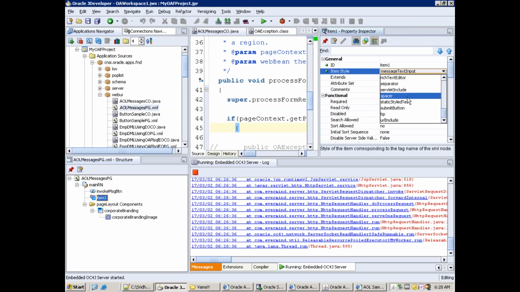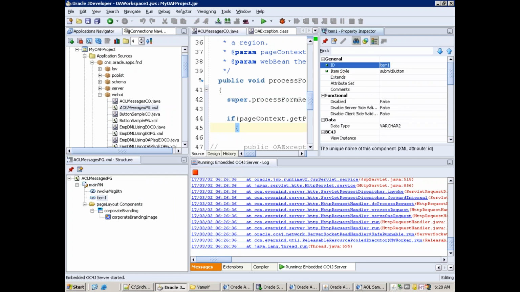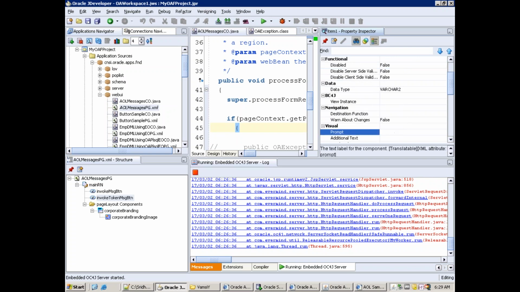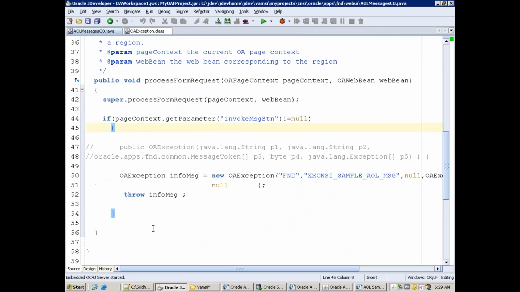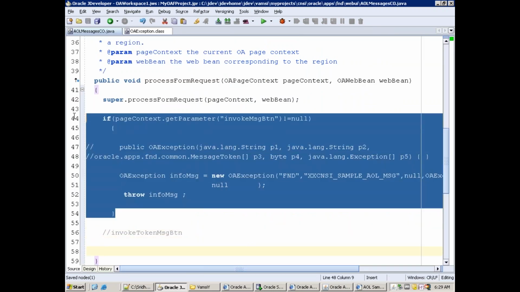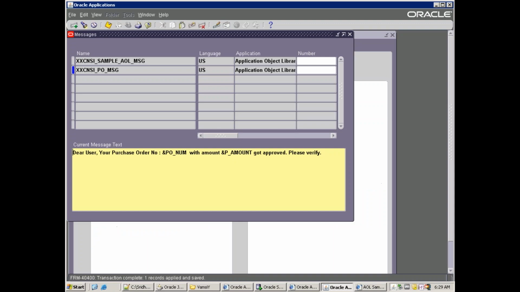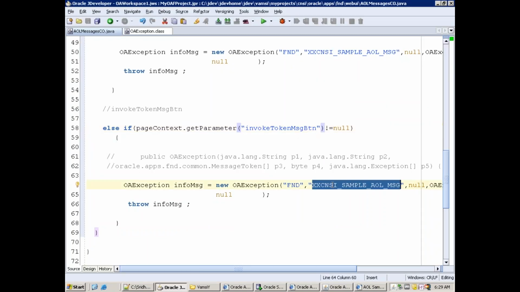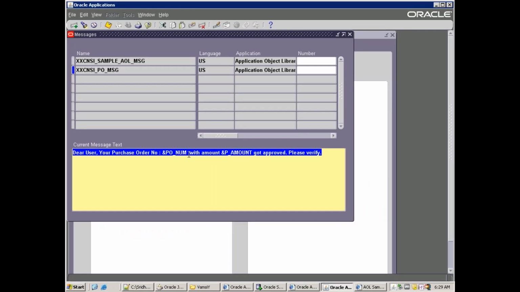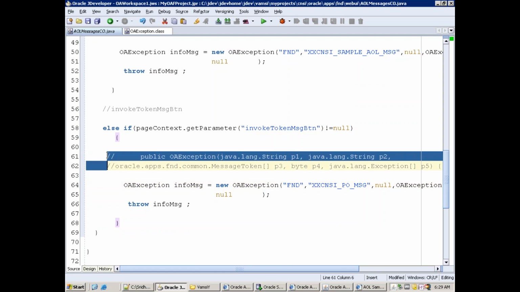Now in the AOL messages page, I'll create one more item, a button, invoke token message button. Invoke token message. Here, if you observe, this is almost the same. The only thing is you have to pass the tokens. That's the difference. So this is the same, and here this will be the same. Now here, get this information.